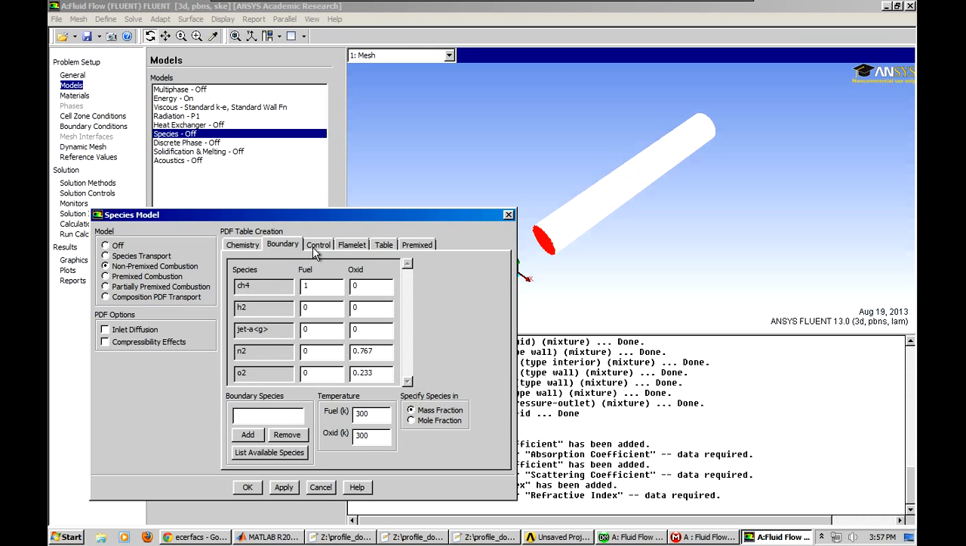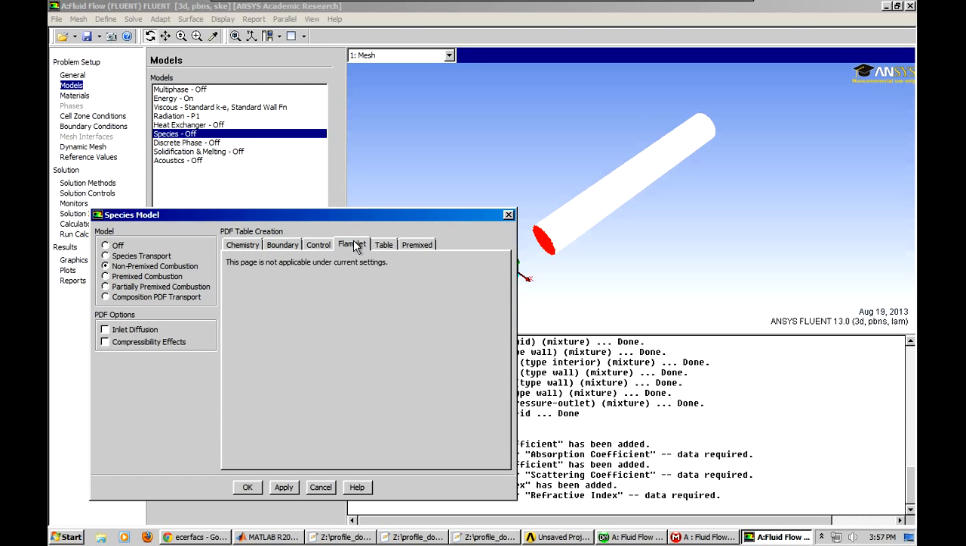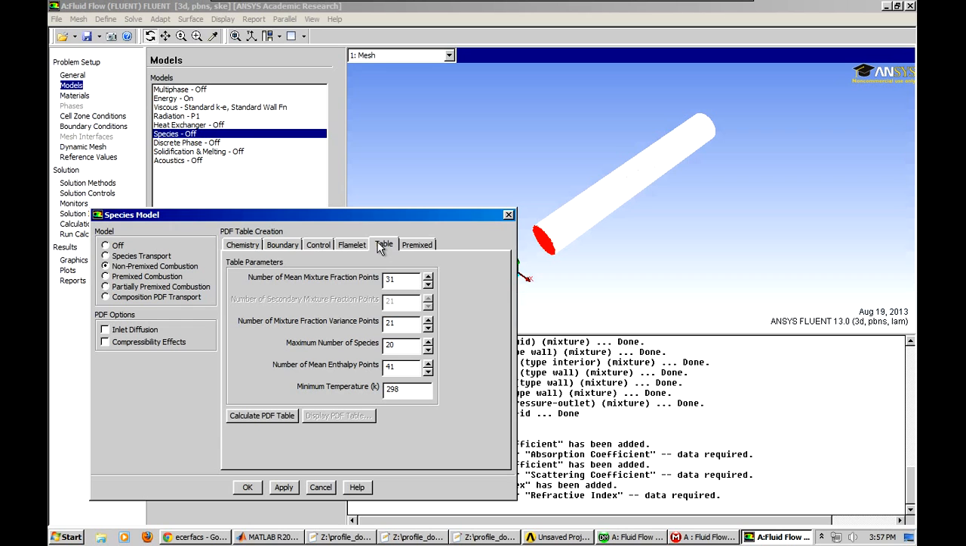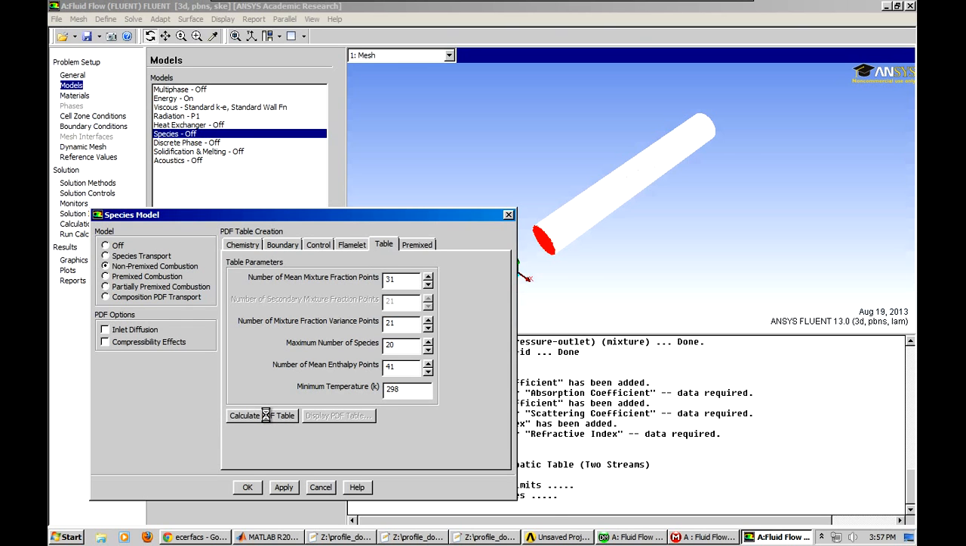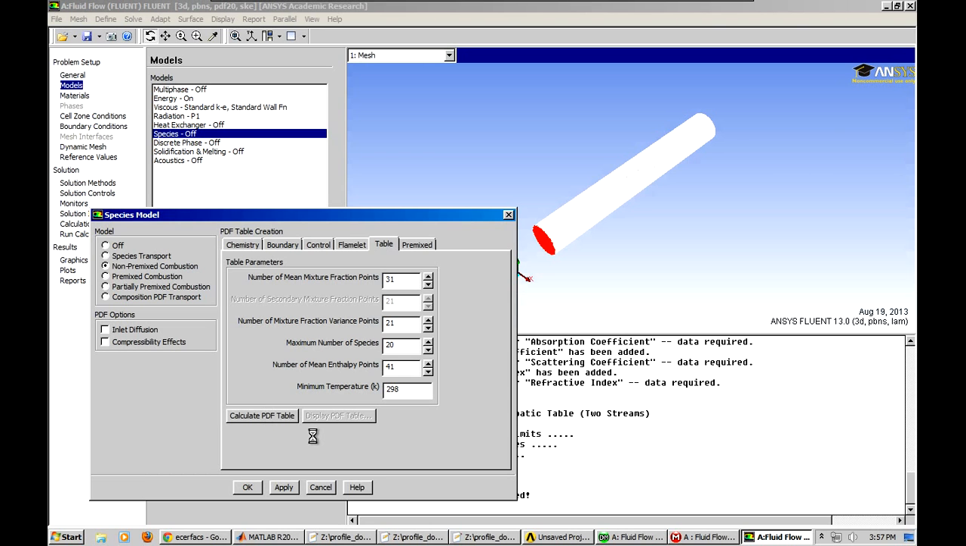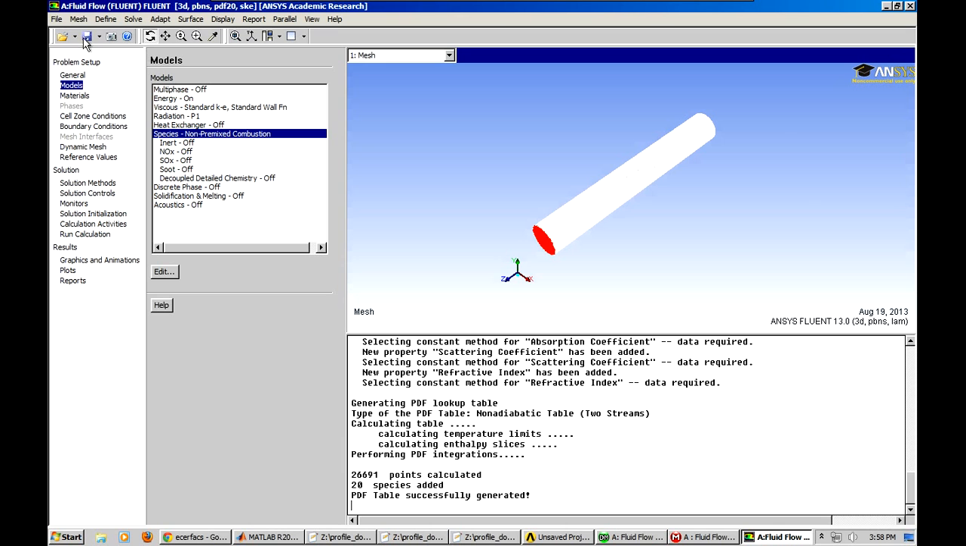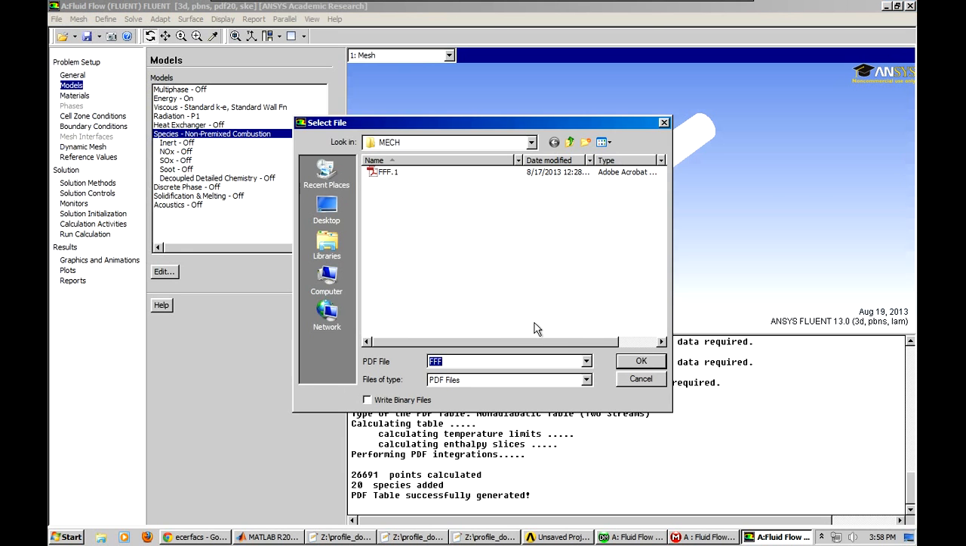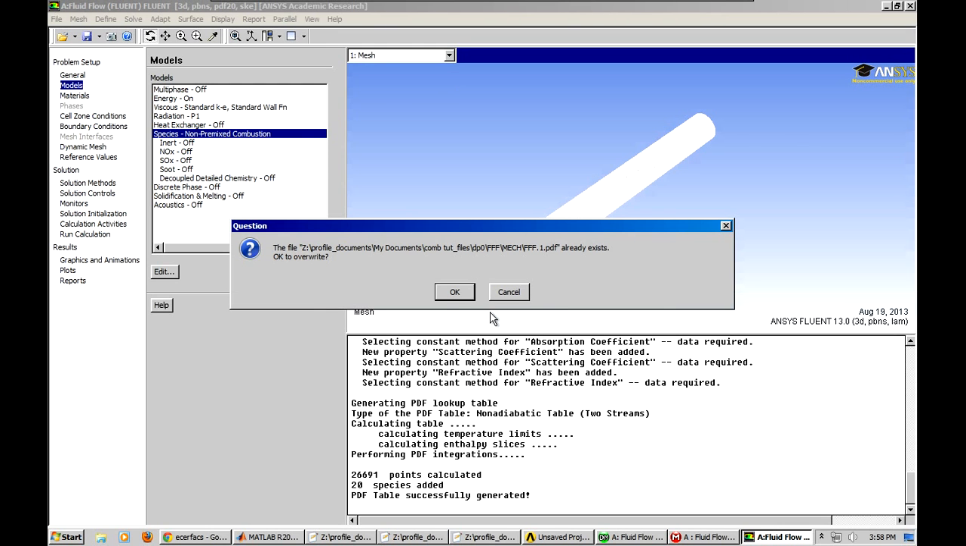Okay. And then you can also select the temperature for the fuel and oxygen. I'm not going to change any of that right now. And then click Calculate PDF Table. Still thinking. Okay, finished thinking. Click OK. Now the first thing you need to do is go to File, Export PDF. And I've done this case before. I'm just going to save it in the same place.